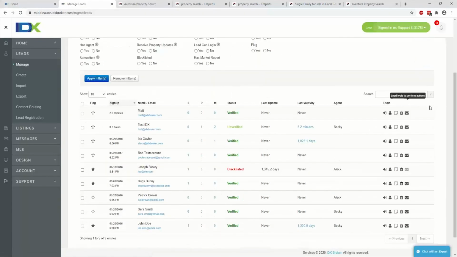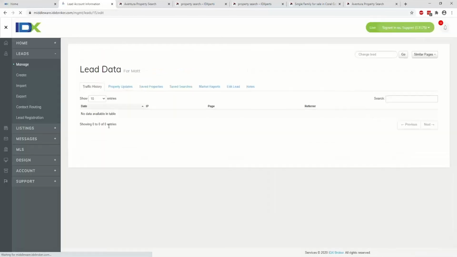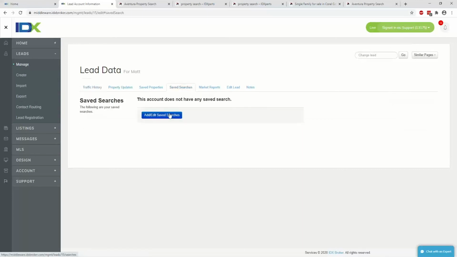We can see their traffic history, any searches that they've done by going to the lead info button. And then all these icons up here will tell you what they've searched for, what they've saved, etc. Then My Listing Manager, this is what My Listing Manager is. It lets your leads log in, and it also lets you do things like save searches for them.